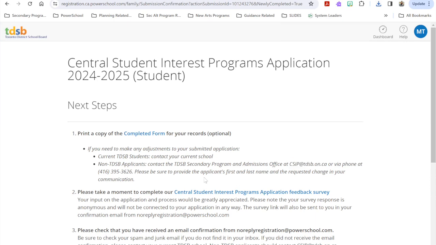If you are emailing or phoning to request a change, please make sure that you provide all of the information that we need to be able to make the update on your behalf. Please note that both for the current school and in the central office, we will require the request for change in writing, so through the email. So if you contact your current school, you will still be asked to provide the details of the change that you're requesting in writing. We do have an application feedback survey. If you have any feedback on the application or on the way that you've accessed information from the TDSB, you're invited to complete the feedback survey.